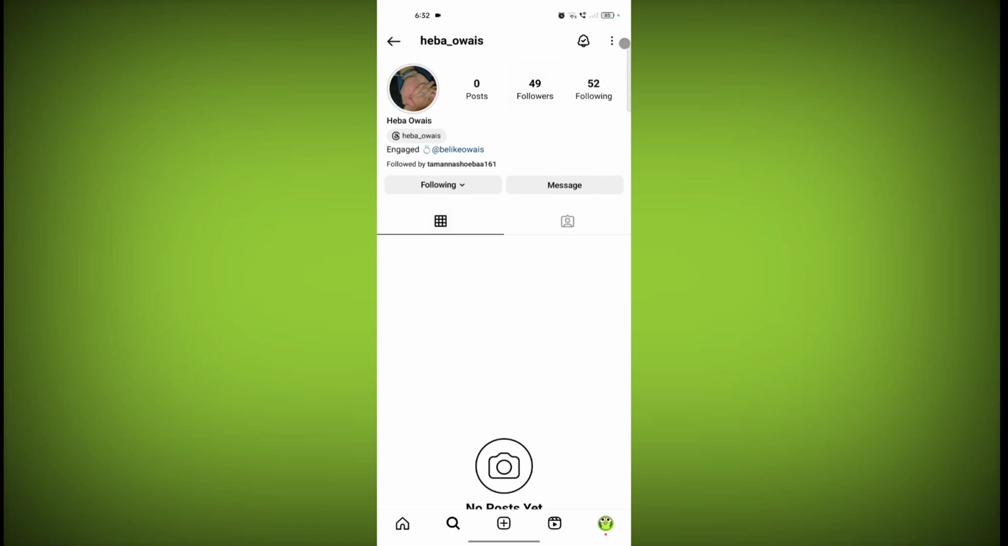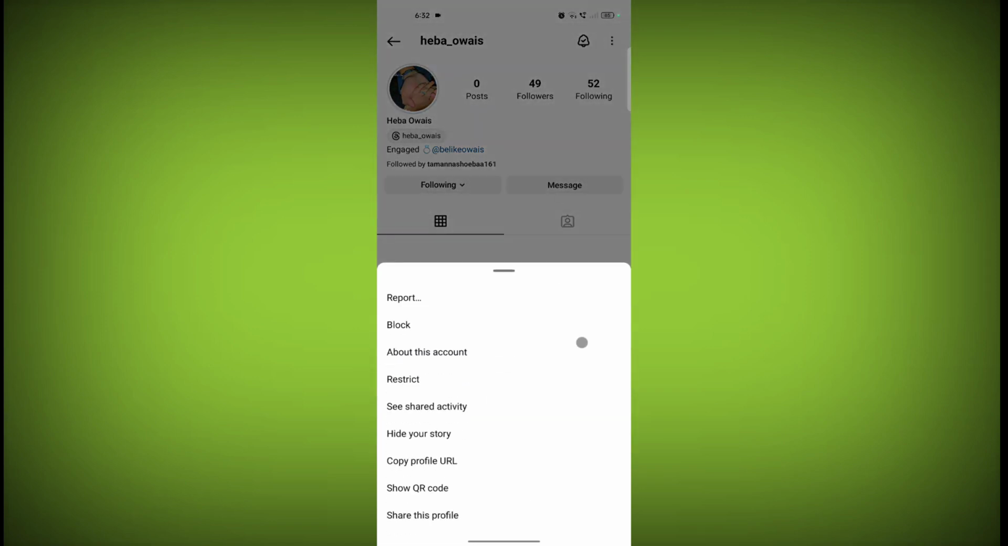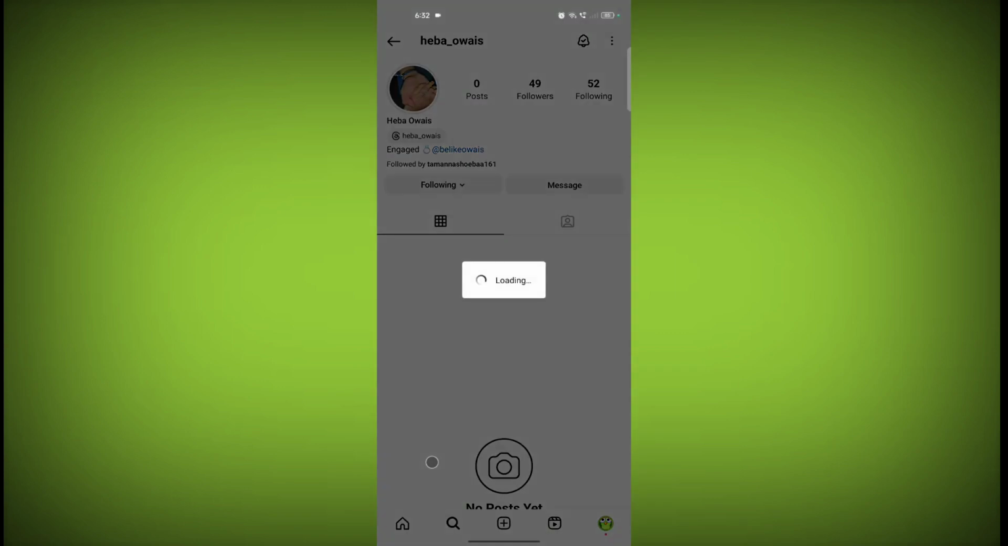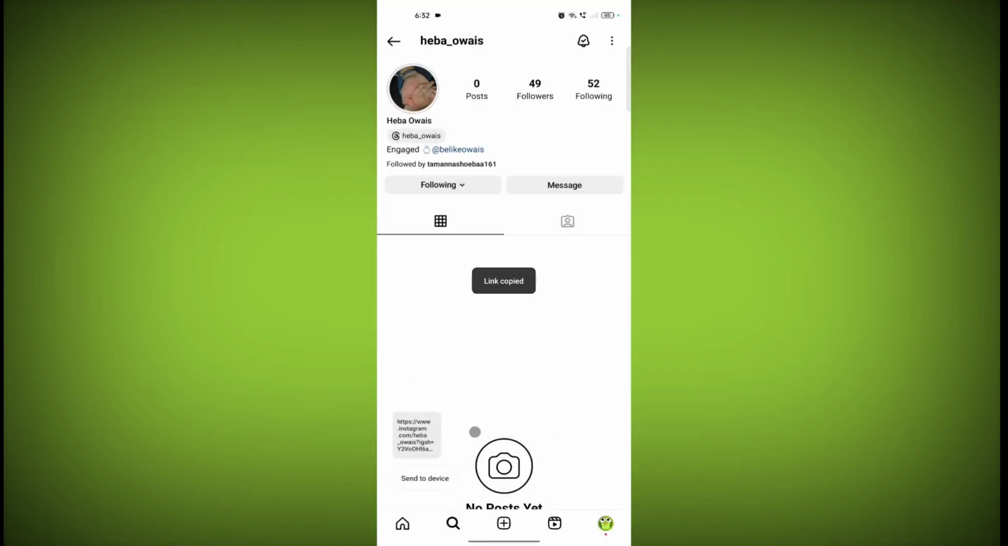So now click on these three dots. Here is the option, copy profile URL. So just click on this copy profile URL. Now the link is copied.